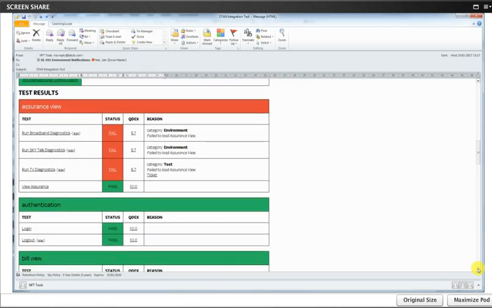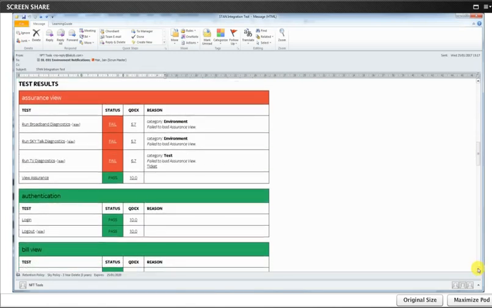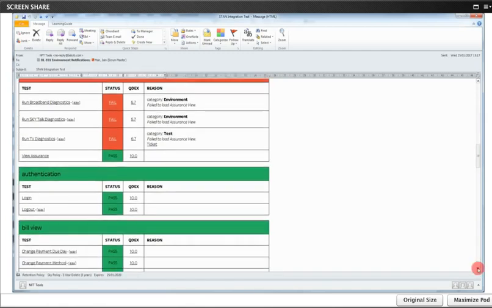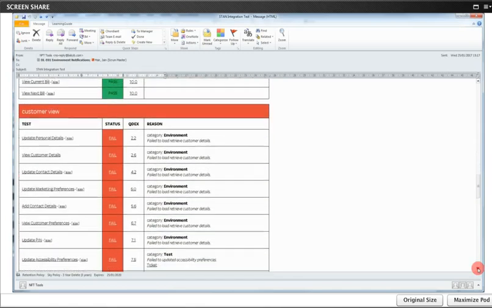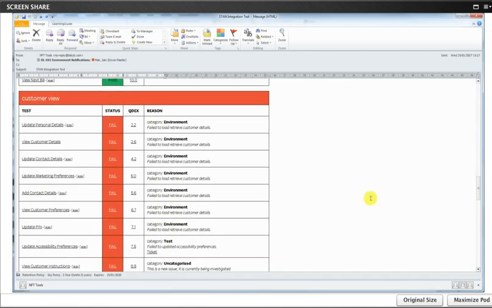Then we come down to some of the more detailed aspects of the test here. This breaks down the features into the individual scenarios within the feature files. I just want to skip down here to some particular failures. I've chosen this report specifically because it has some failures in it. In this feature file called Customer View, we've got about a dozen different scenarios, and you can see we've got quite a number of failures in this feature.